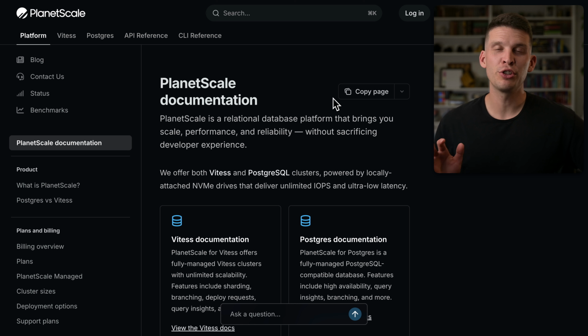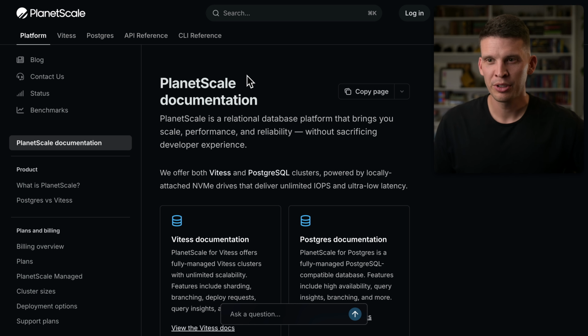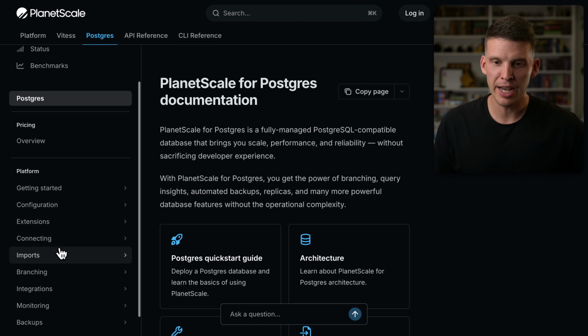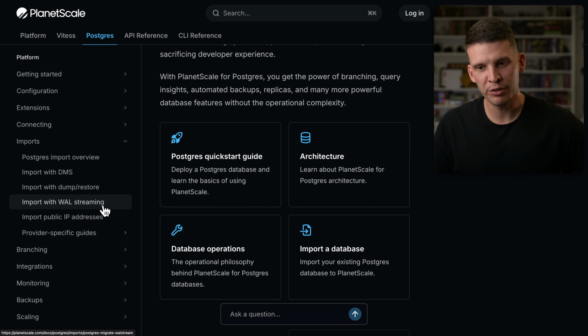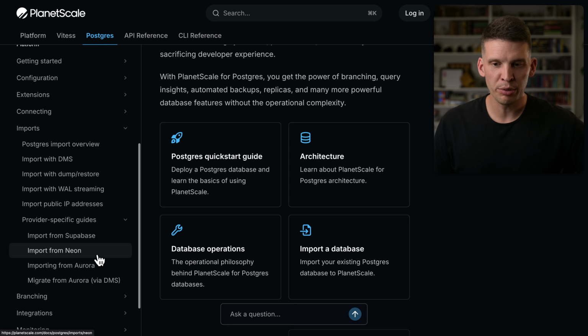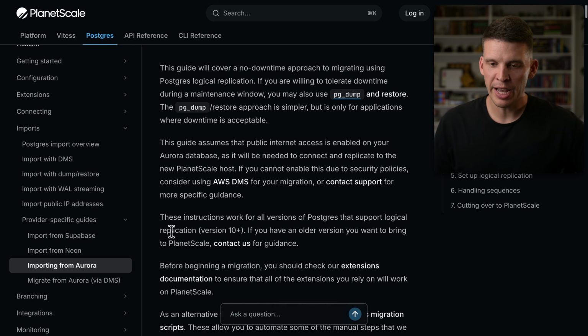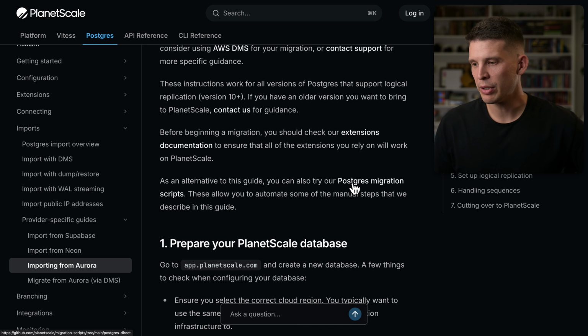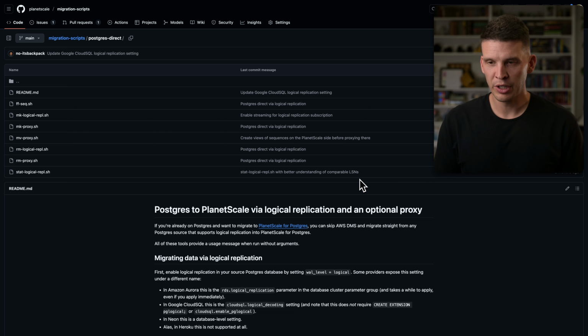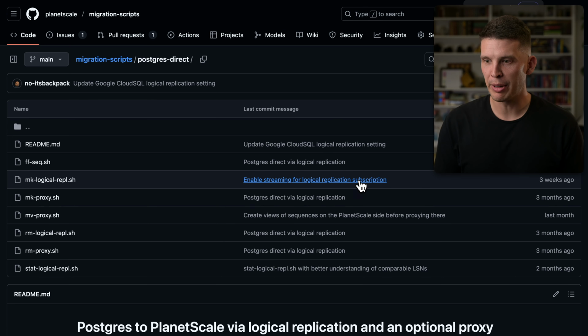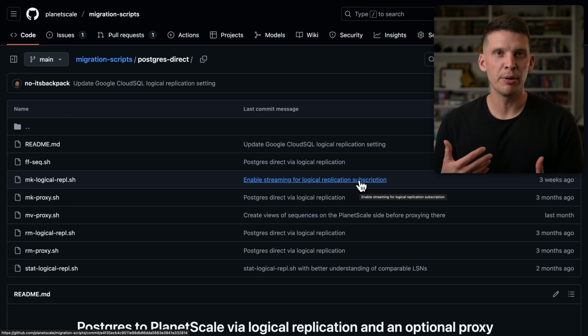If you want to get migrated to Postgres on PlanetScale as soon as possible, what I recommend doing is going to our new docs site, clicking on the Postgres tab, and then going down to imports. We have a number of generic guides for doing DMS, dump and restore, WAL streaming, as well as some provider-specific guides. If I click on those Aurora ones, and go to the Postgres migration scripts, we actually have a set of scripts that you can use to help make the process of doing a migration easier and automate some of the tedious parts of doing a migration. So we've got lots of great tooling as well as great support.